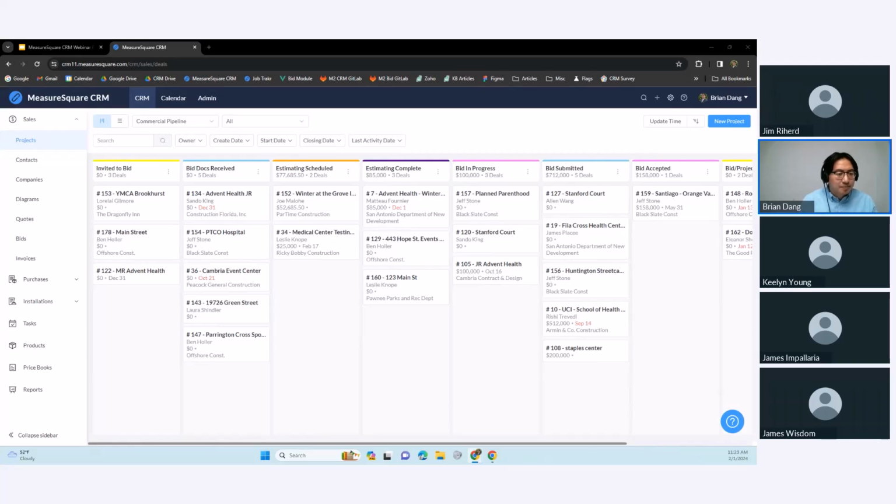All right. So what you see on your screen now is our sales pipeline. It's a place to view all of your current company's leads and projects. And as I mentioned before, everything on this page is fully customizable. That includes the statuses, even setting up multiple pipelines.